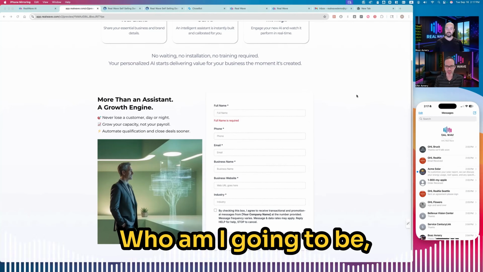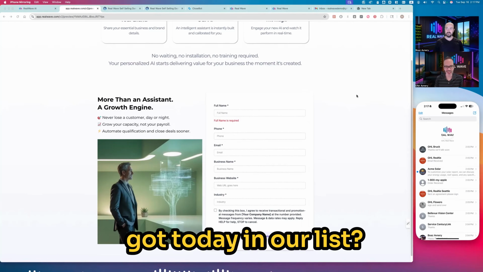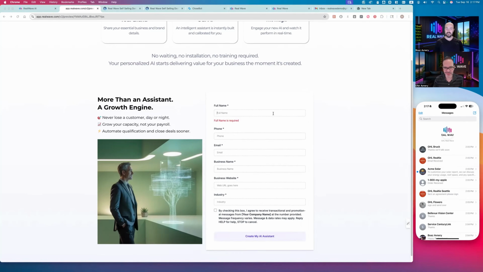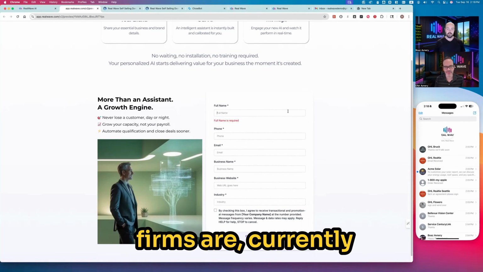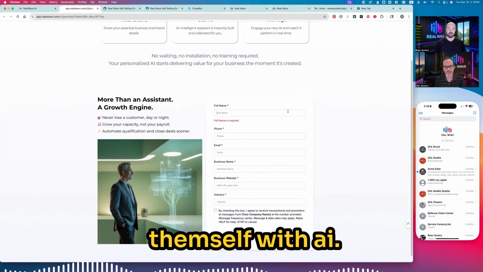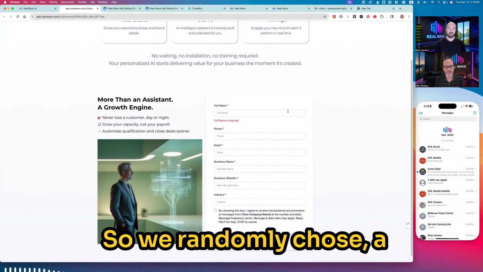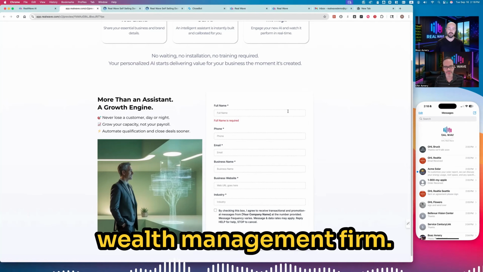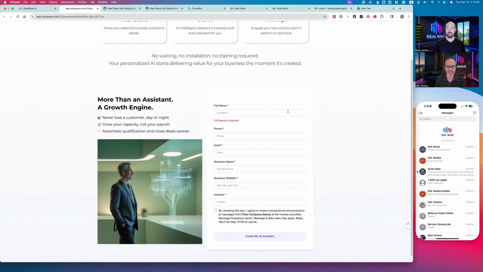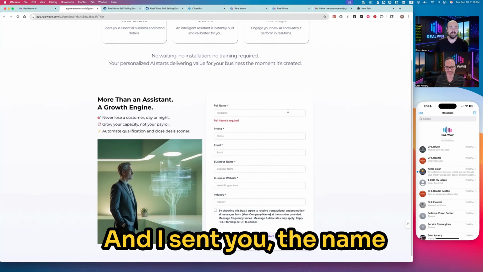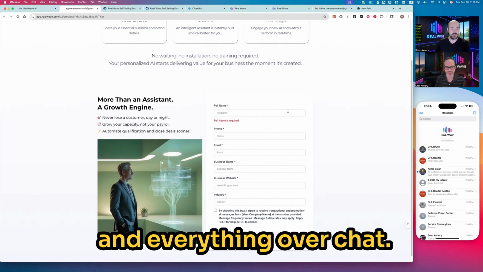Who am I going to be today? Who have we got today in our list? In the past year, we saw that wealth management firms are currently really accelerating themselves with AI. So we randomly chose a wealth management firm. They're called Texas Wealth Management. And I sent you the name and everything over chat.